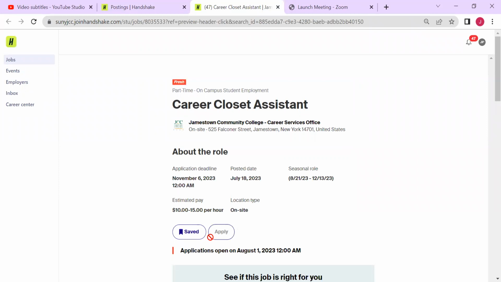And then the office on campus who is hiring for the role, in this case, it's the Career Services office. That office will get a notification that you have applied and you have submitted your resume for this position, and then they can go from there. If the office is interested in interviewing you, they will reach out to you to set up an interview and take the process from there.